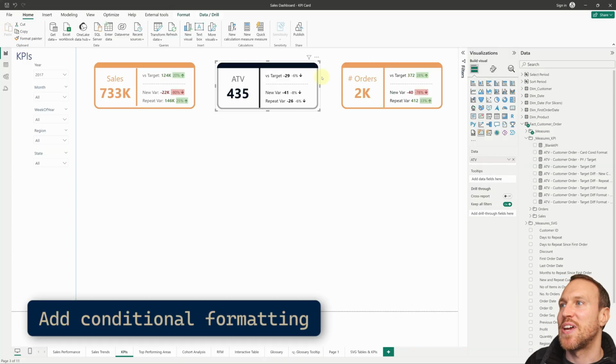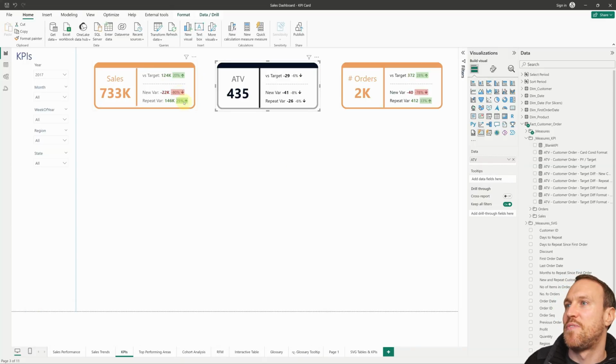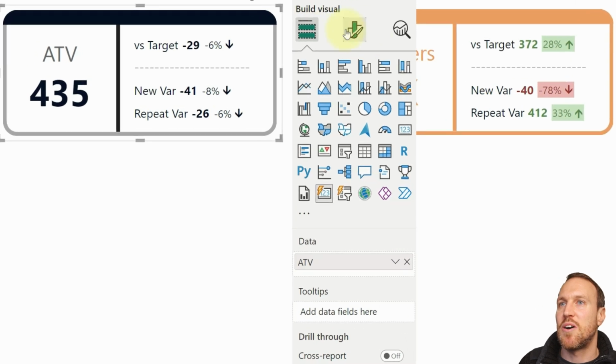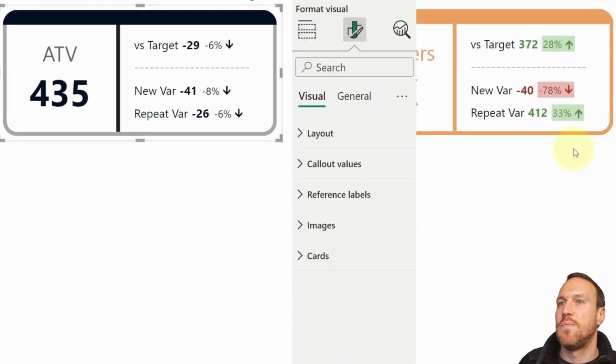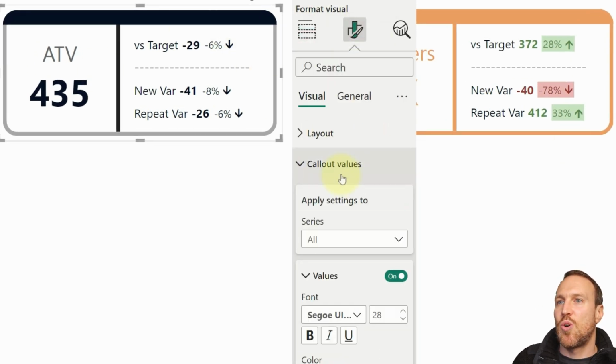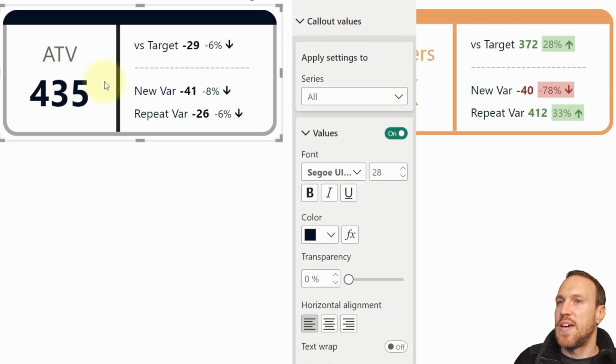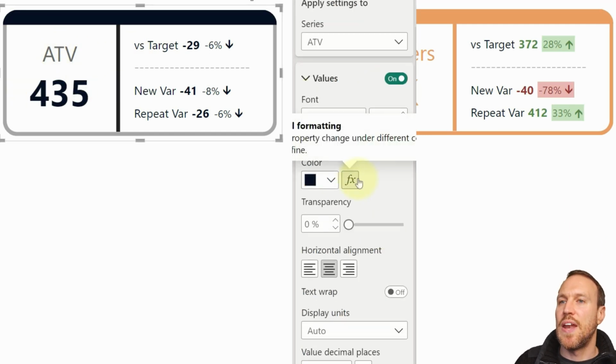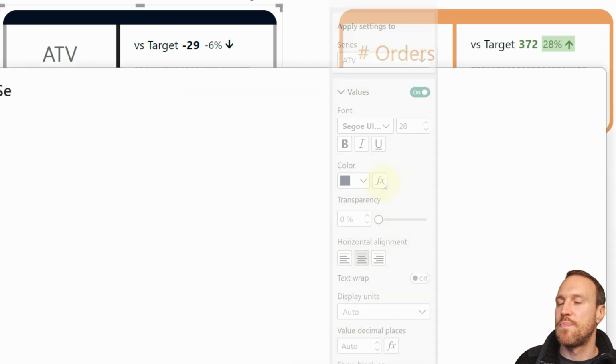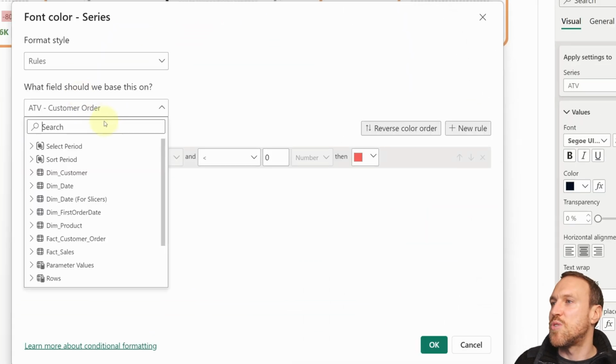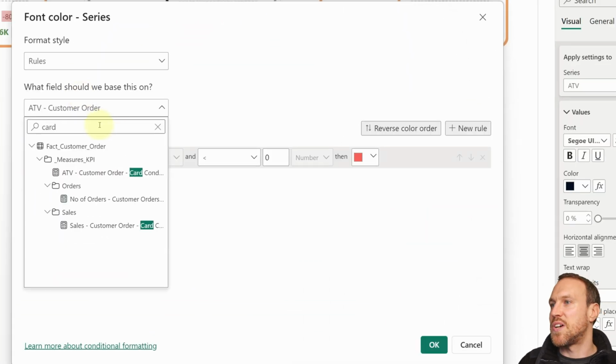The last part is the conditional formatting, so we can get that dynamic change telling us if it's positive or negative. So the first thing we want to do is update the cards here. How you do that, if we go to our callout values first, which will be this bit here, and then select ATV, because that's our main measure, I'm going to go to values, and then we want to go to FX, and then rules. And then under rules, I'm going to find the measure that I've created called card condition.